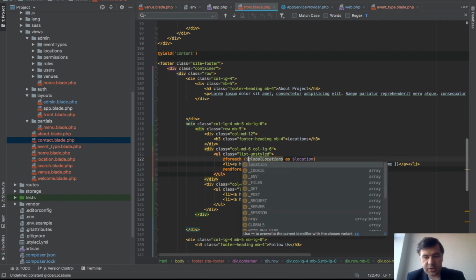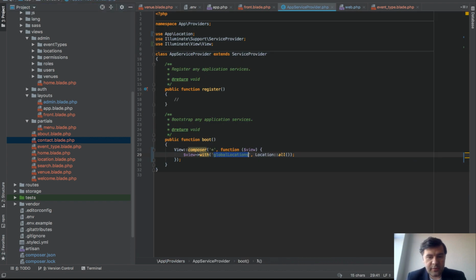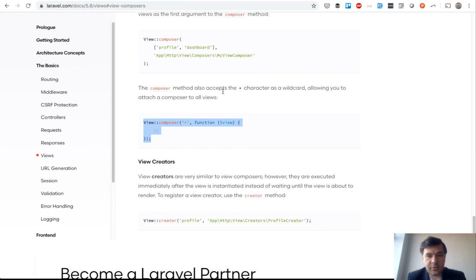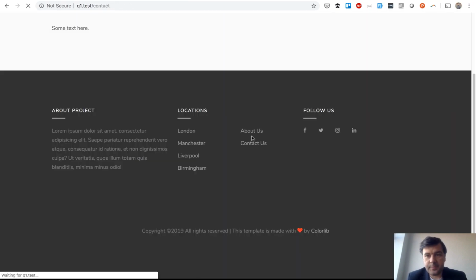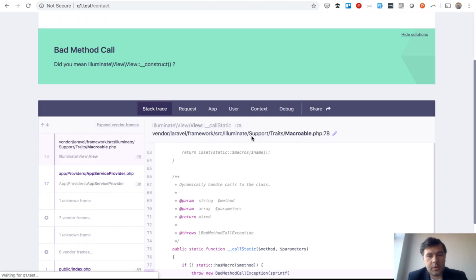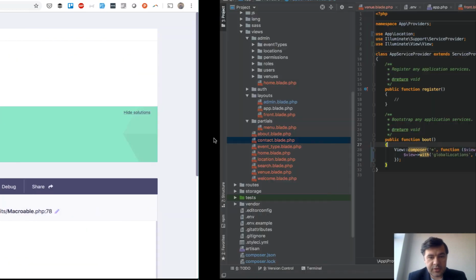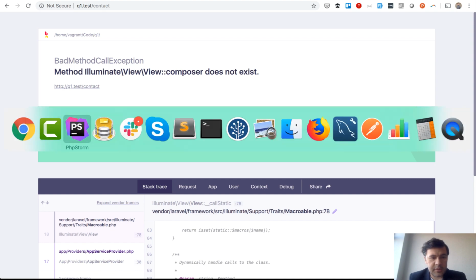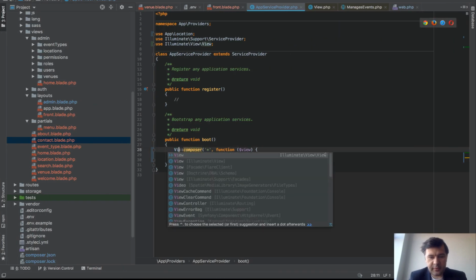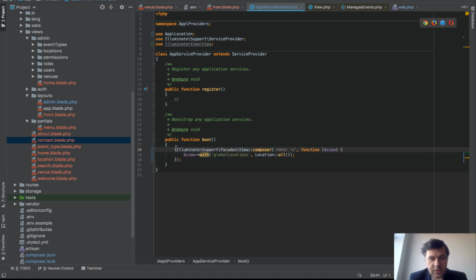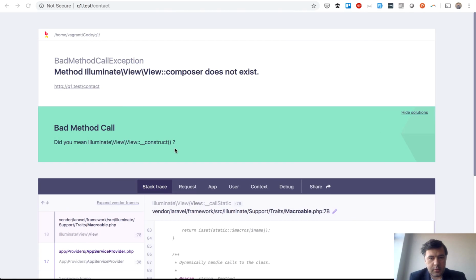and let's remove that and try global locations. Fingers crossed. I'm not sure if it would work or if we use the right view facade, but let's test it. As expected, view composer does not exist. Okay, let's get back to the code and see what other view classes we have. View, I think facades is the right one. Actually, let's change that facade view here, and then view. Right, no, wrong here. Refresh.